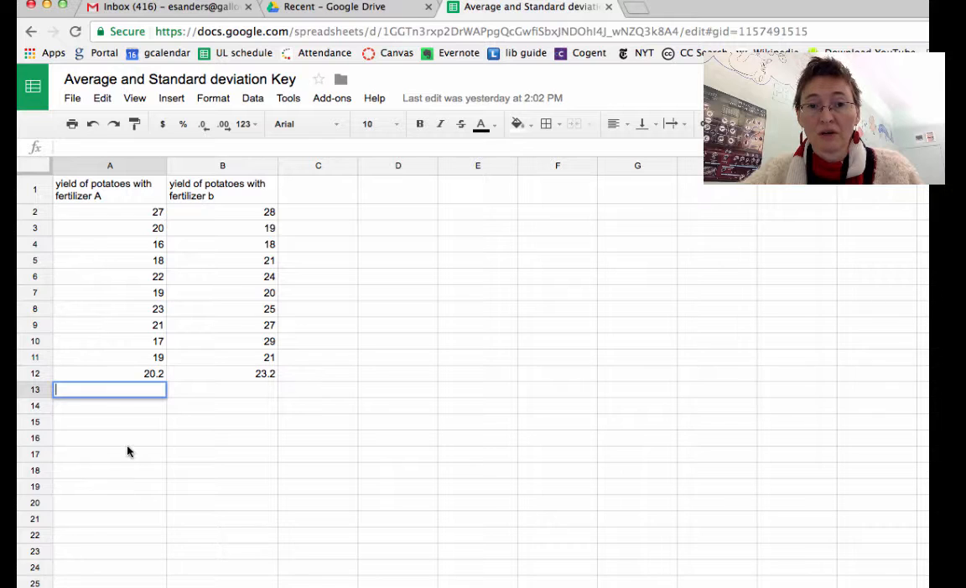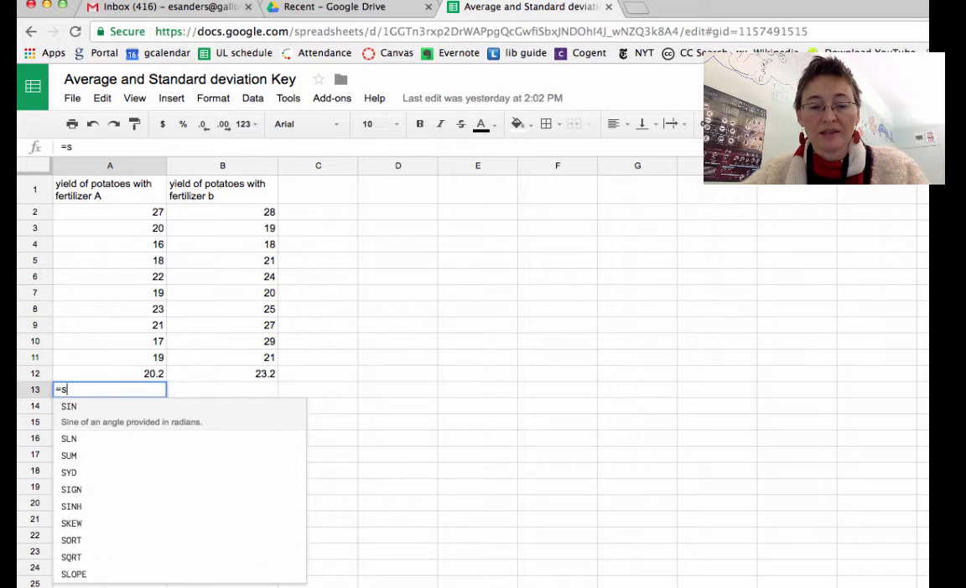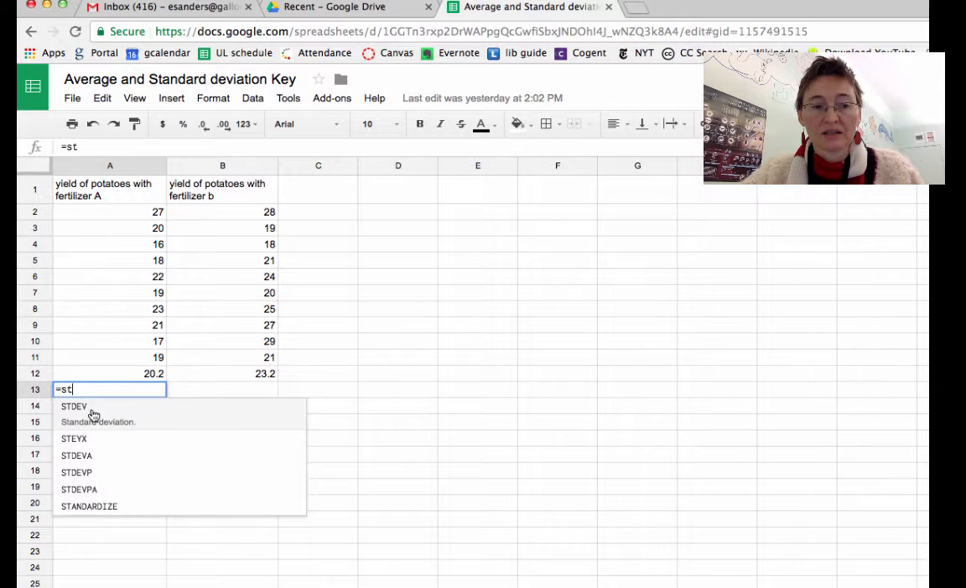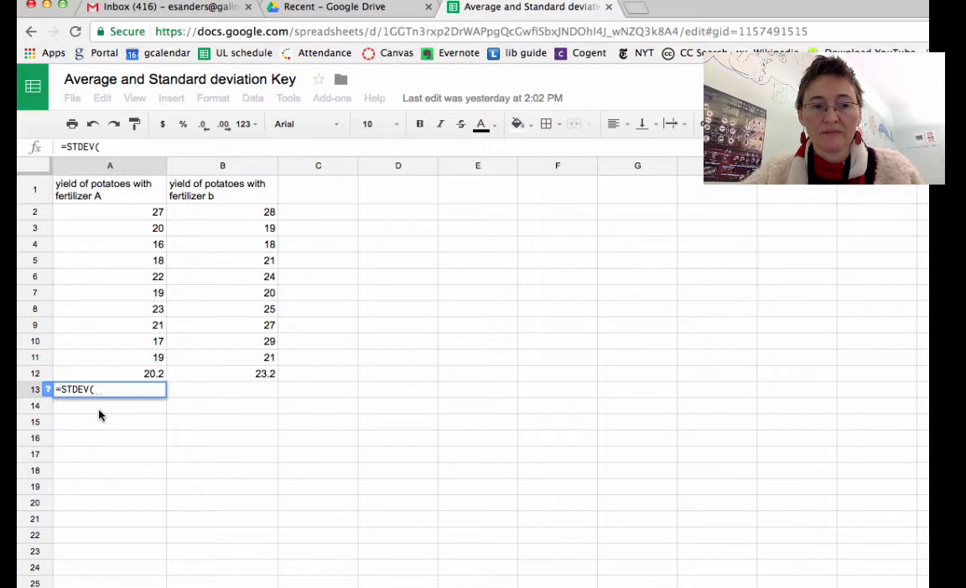In Google Sheets or Excel, they're essentially the same on many things. You click on the cell where you want to put your standard deviation. You click equal sign and you start typing ST. You notice that standard deviation is the first formula that pops up because it's so frequently used. So you can click on it there.